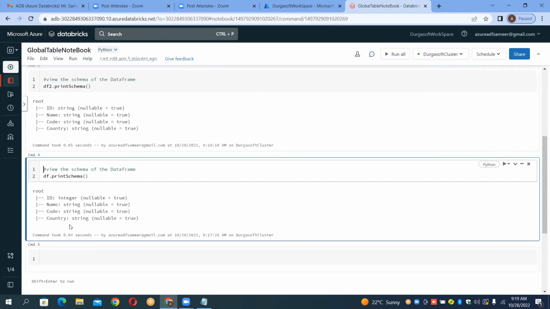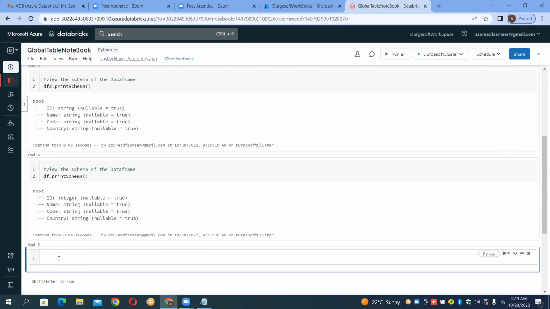Okay, guys. So let's use one more command. I'm using it. Count the number of records in the data frame.